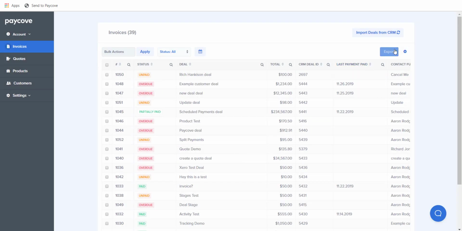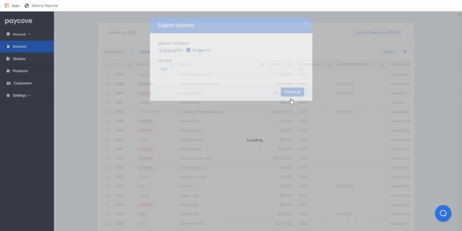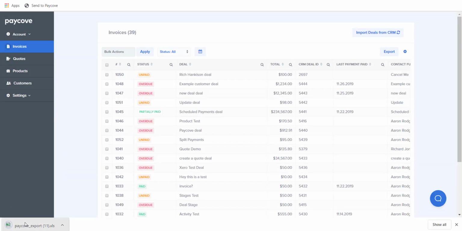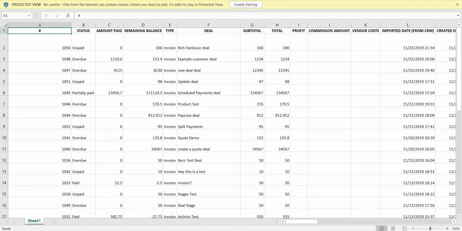You may want to export a data table of multiple quotes or invoices for either record keeping or analysis. In the upper right corner of your invoice table, you will see an export option. Choose the file type and select Export to download the file.